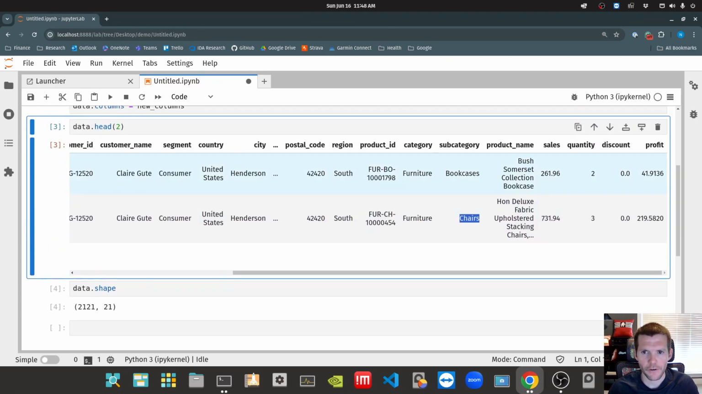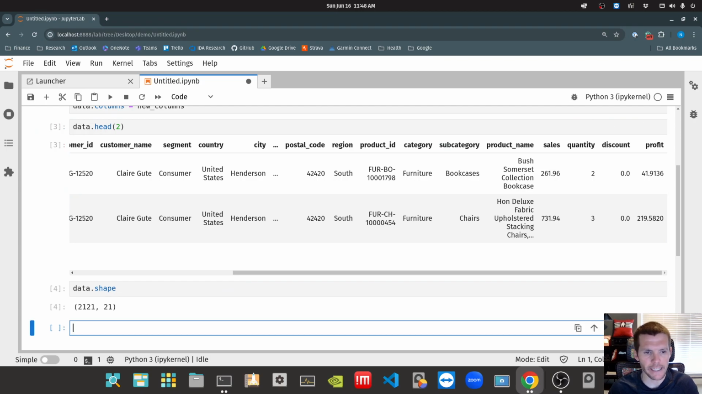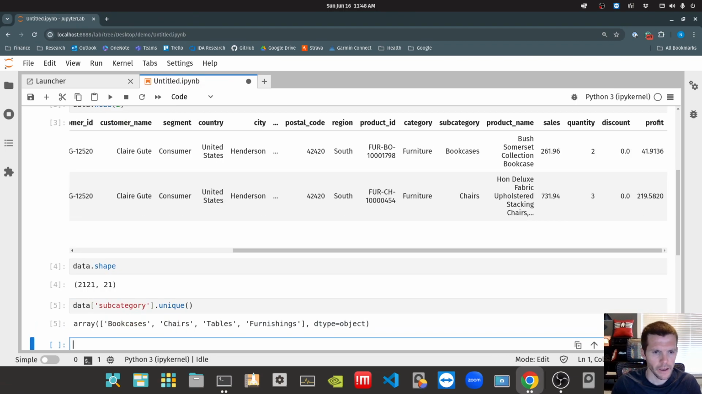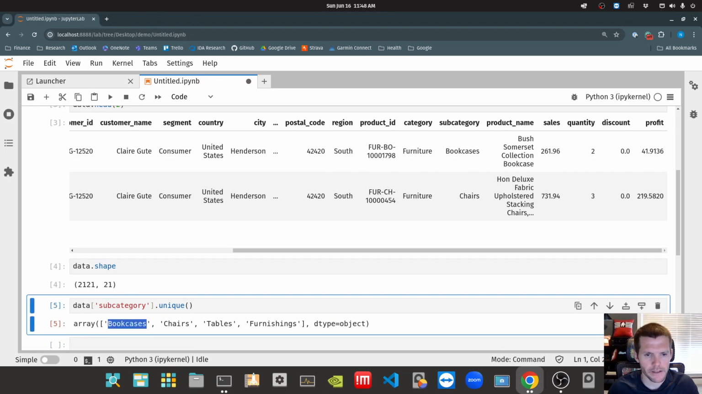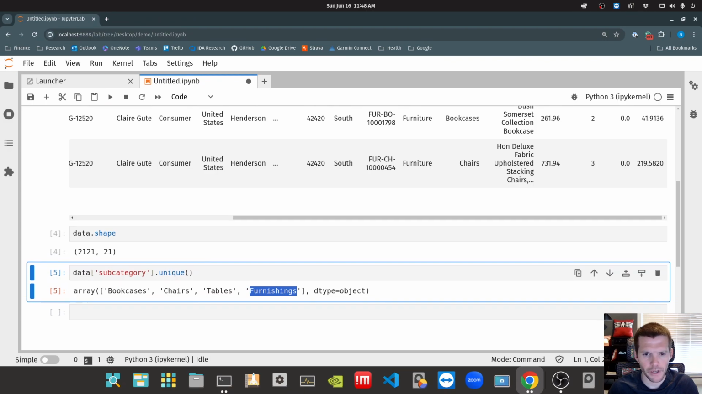All right, and let's look real quick and see the unique subcategories that we have. So I'm going to grab that subcategory column, get the unique things. So we've got bookcases, chairs, tables, and furnishings. All right, so let's imagine that we want to come up with some type of a visualization showing us what's the unique number of bookcases that we sold, chairs, tables, and furnishings. Again, maybe a simple bar plot.